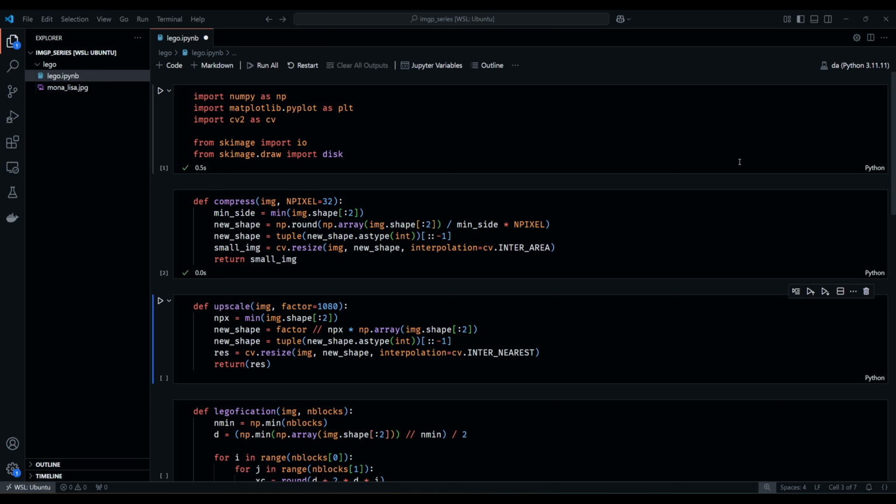We then use OpenCV's cv.resize function to actually compress the image. The cv.INTER_AREA interpolation method is perfect for shrinking images as it produces smooth, high-quality results. Finally, the function returns the compressed image, ready for use in our application. This way, we can handle images efficiently without losing their essence.